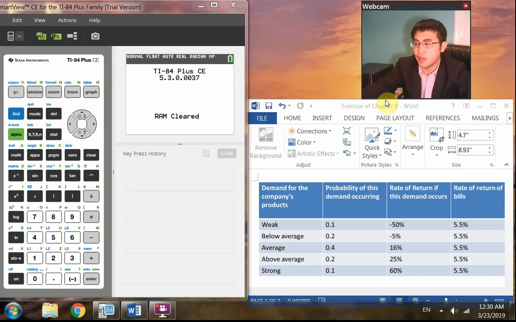So I have two exercises for you here. One is about a scenario-based calculation. We need to calculate the expected return as well as the standard deviation based on different scenarios. So that's exercise number one.